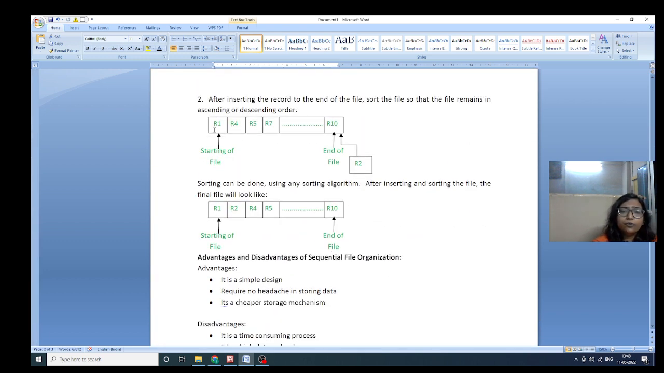So what do we have to do? We have to sort the records after inserting R2. Sorting can be done using multiple sorting algorithms, whatever you want. Once you have entered R2 at the end of the file, you use a sorting algorithm and sort the entire file, and the final product will be this. So now the purpose of file organization gets satisfied.